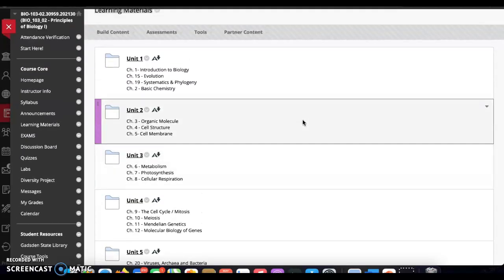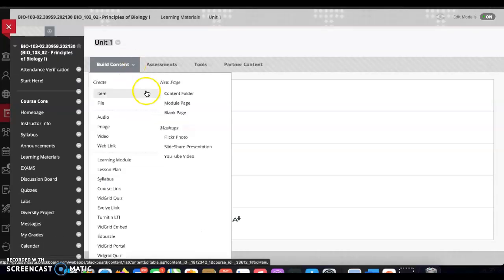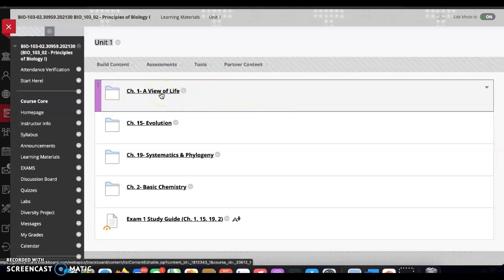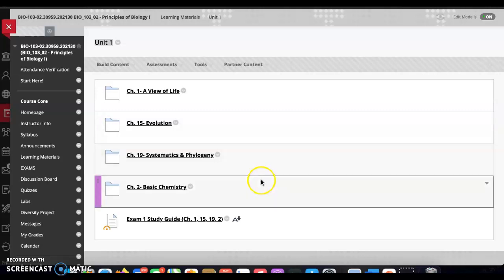It is fast-paced. You can get through it. I've been teaching this as a mini class, which is even shorter than summer. So you can do it. Just make sure you realize it is quick. Each unit folder is going to be the material that we cover in a test. So unit 1, this is all the test 1 stuff. All right, it's separated into different chapters. So the first exam is going to be on chapters 1, 15, 19, and 2.